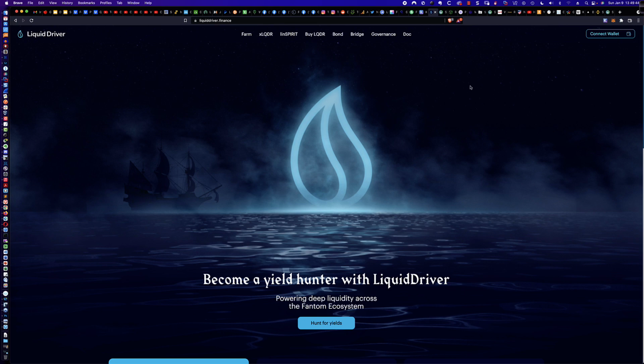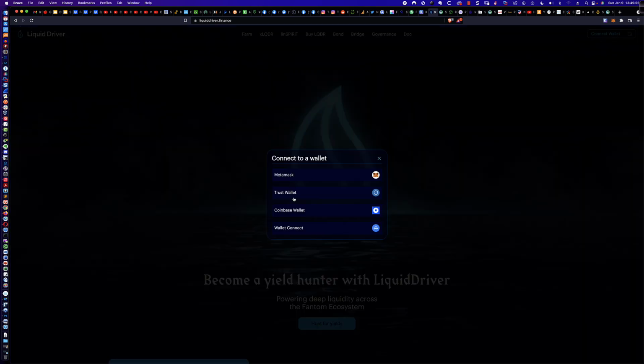So what are we going to do here? Well, the first thing you're going to do is you would come to liquiddriver.finance, and that's going to bring you to this site here. Again, I'm using the MetaMask wallet. There are other options, as you will see. You could use the Trust wallet, the Coinbase wallet. You could use Wallet Connect.